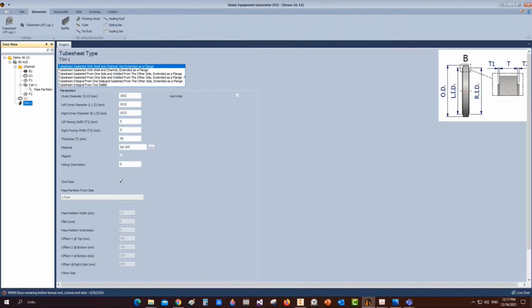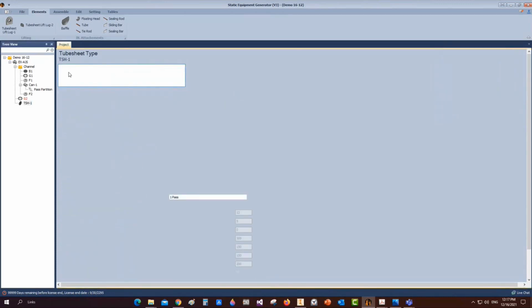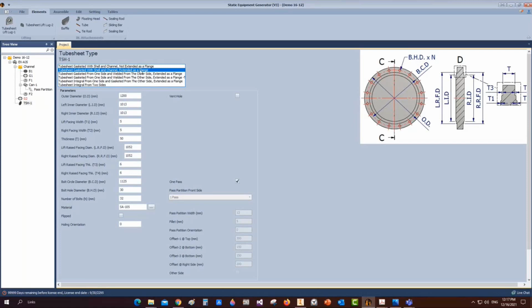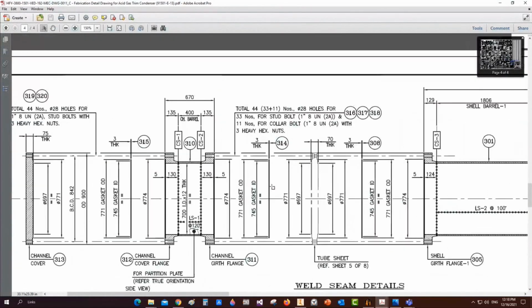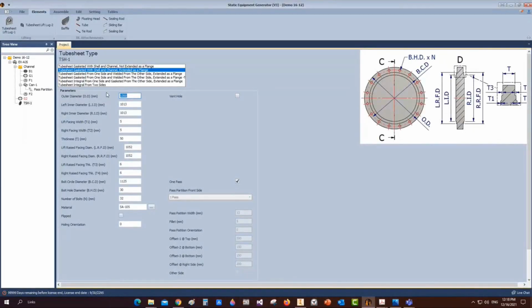Okay. From here, we will select the suitable type of the tube sheet, which in our case is a tube sheet gasketed with shell and channel extended as flange. If we come here, you can see that the gasket type here is extended as flange. So now let's define the dimensions of the tube sheet: the outside diameter, the left raised face diameter, the right raised face diameter, the thickness of the first raised face, the thickness of the tube sheet, and the left raised face diameter. Kindly take a look at the image on the right-hand side to know the values of the parameters that you will change.